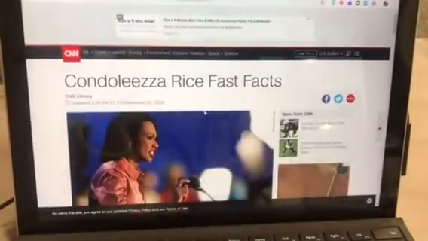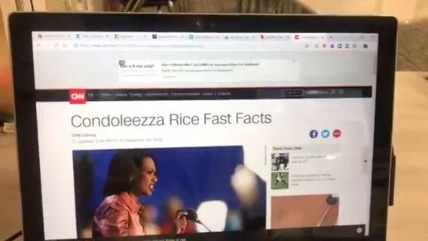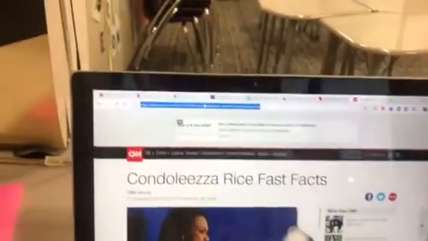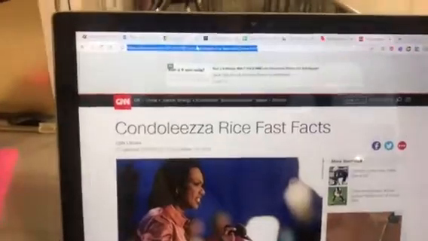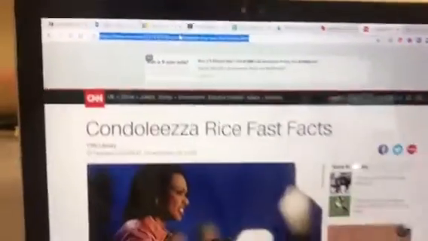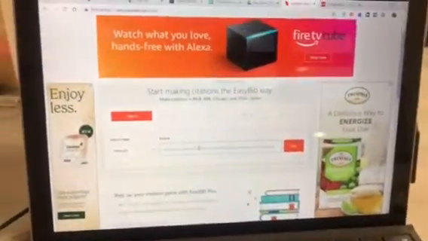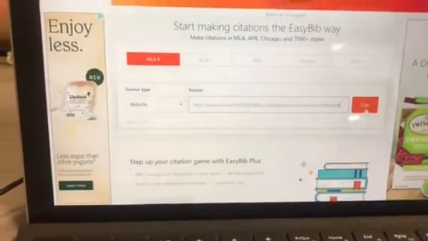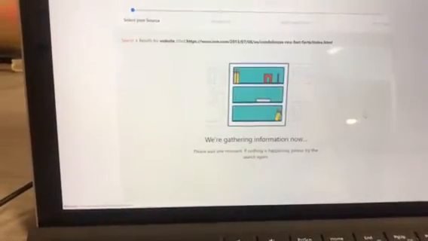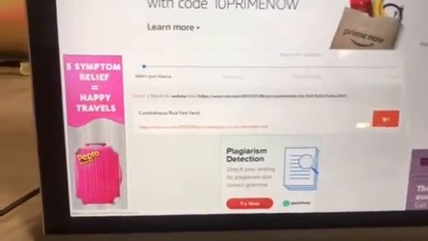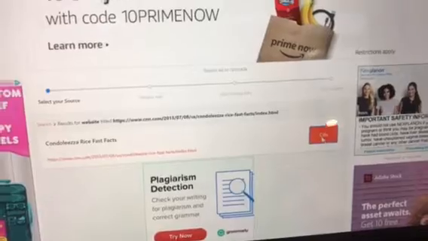So in order for me to give credit to CNN, I'm going to copy, Control-C, the web URL right there. Then I'm going to go back to EasyBib, and I'm going to hit Control-V, which is Control Paste, put the website link right there, and then hit the word cite. All right, gathering information, booyah. Okay, so it came up with the title. Is that the title of the article? Yes. I'm gonna click cite again.